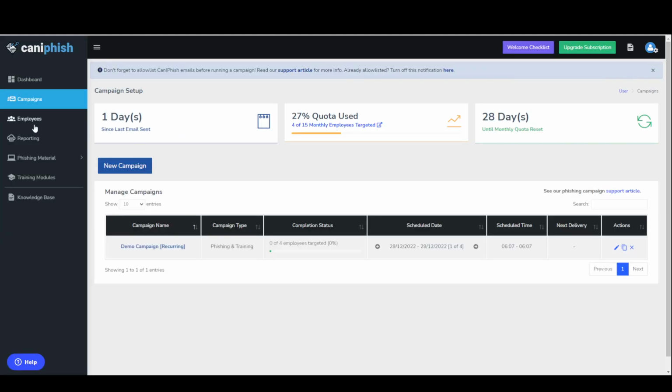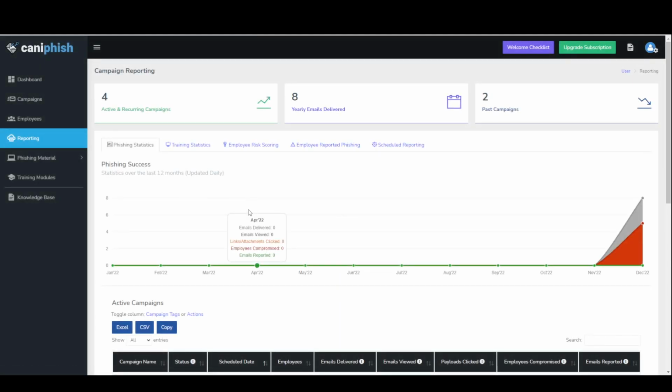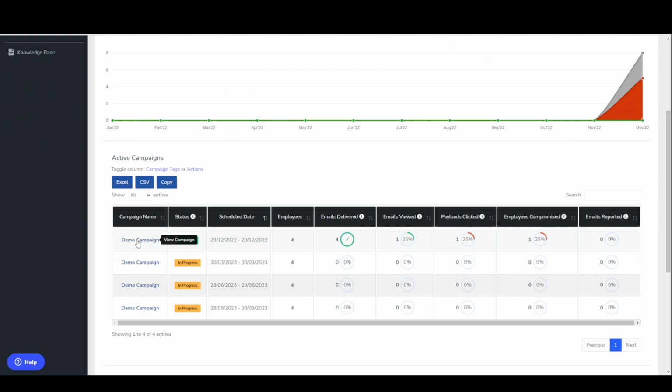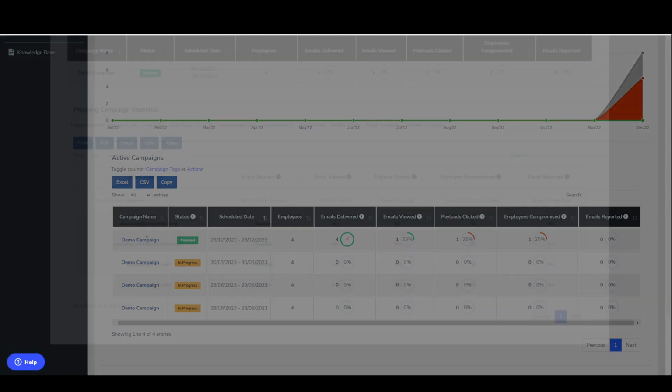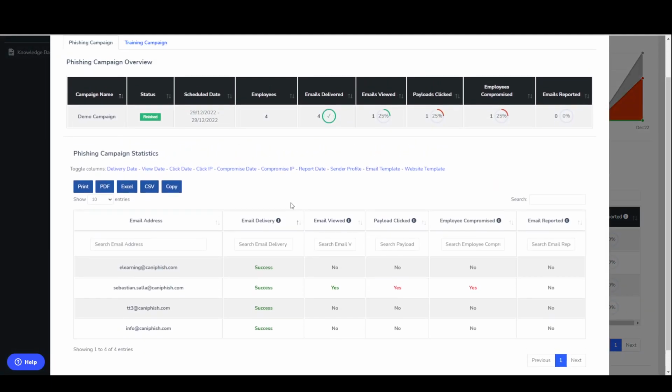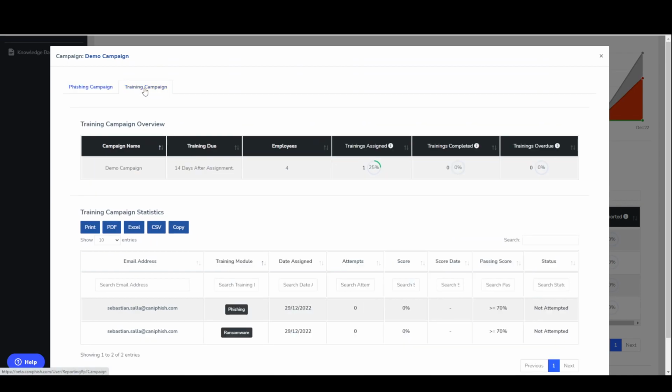Now, in CanIPhish, we track all of this, right? So when we go into that campaign there, right, we can see 4 emails were delivered, 1 was viewed, 1 payload was clicked, 1 employee was compromised. When we click to open that up, we can see all of these interactions, but also importantly, we can track the training campaign, right? So in this case, I can see that training has been assigned to only 1 of the 4 employees, essentially the 1 employee who did click on that phishing email.